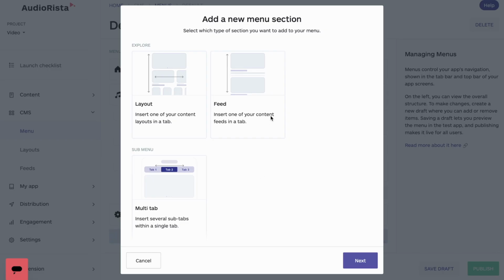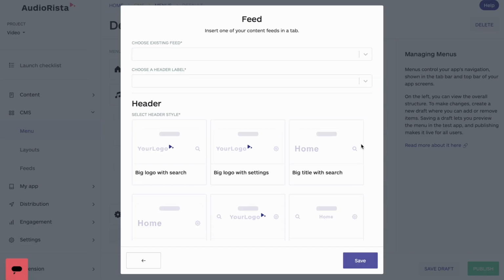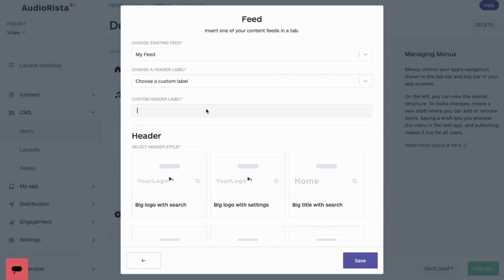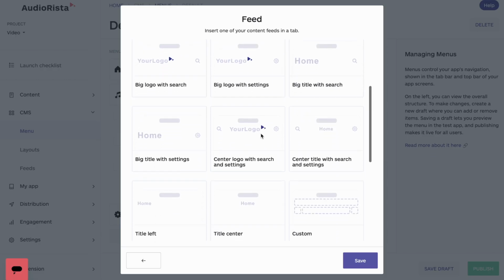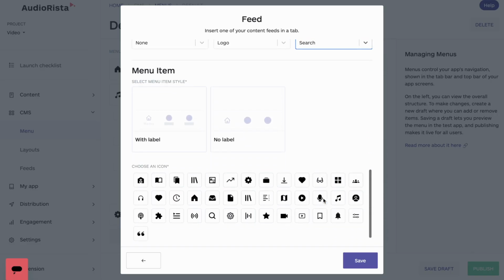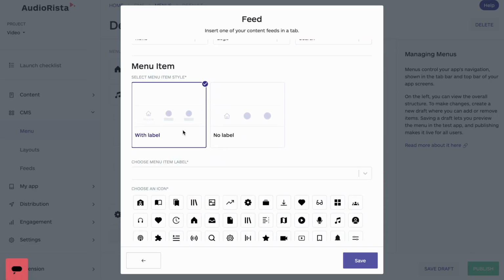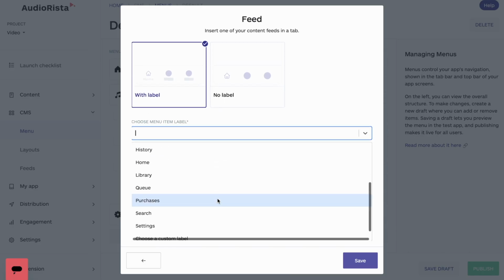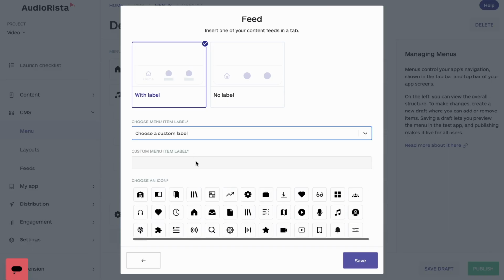Let's say we want to add a feed to our menu. First, I'll choose which feed I wish to display in the section and give the header a label. Next, I want to match the home screen's look, so I'll place the logo in the center and add the search icon on the right. Lastly, I'll pick an icon and create a custom label. To do this, select Choose Custom Label from the drop-down menu. Then type your desired text in the Custom Label field.